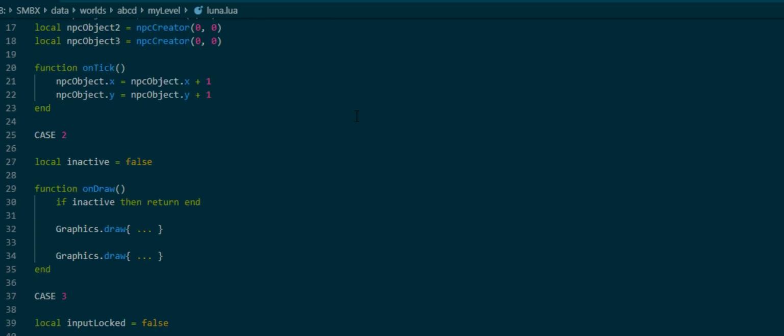Now, moving on to case two. This one is one which you might have run into yourself due to my own carelessness in previous tutorials, because I never fully addressed this statement.